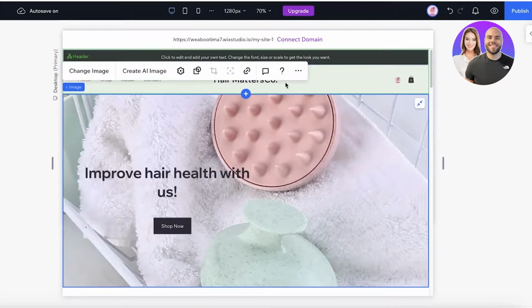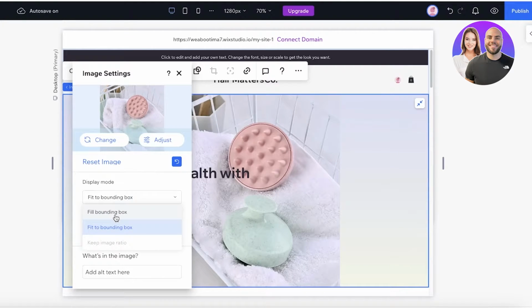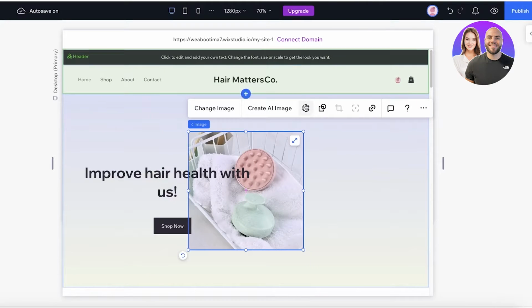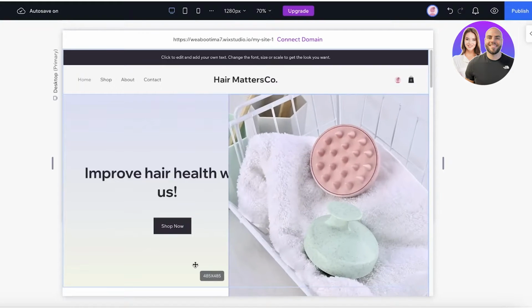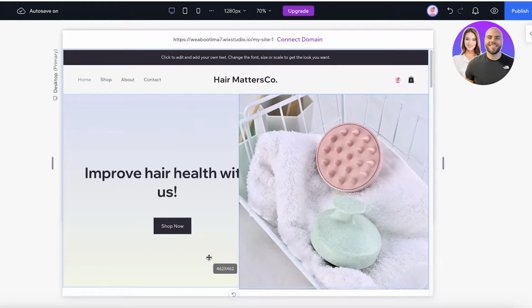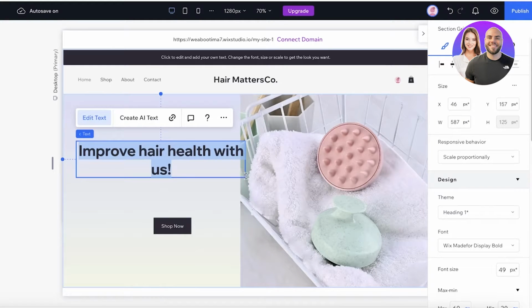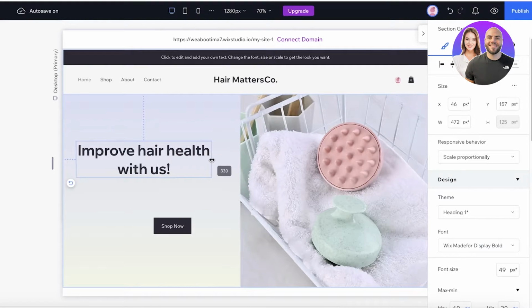Instead, I want to adjust the image, click on settings, and then I can choose the display mode. And yeah, I think I'm going to fit this like so. And for this particular section, I can click on the settings as well. And I want to unstretch the image, and then I'll place it over here and customize the overall sizing for the image like this. And then I'll click on the text and then reposition it so it's going to fit within this section over here.